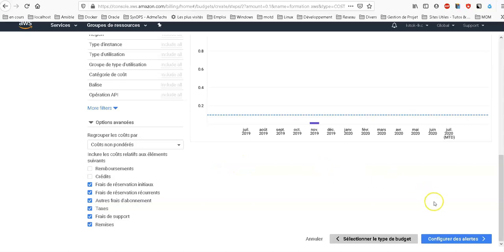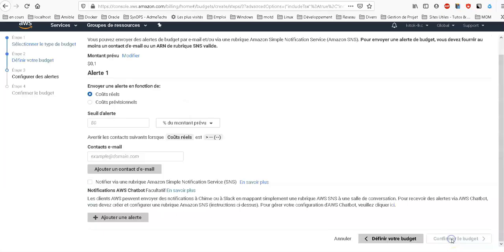Once you're done defining the budget, you can set the alerts. We can define the way of sending our alerts depending on the real or forecasted costs. To be certain to never spend more than the amount defined on the previous page, it is necessary to click on Real Costs and to set the alert threshold to 100% of the forecasted amount. All that remains is to define the person to contact in case that amount exceeds.